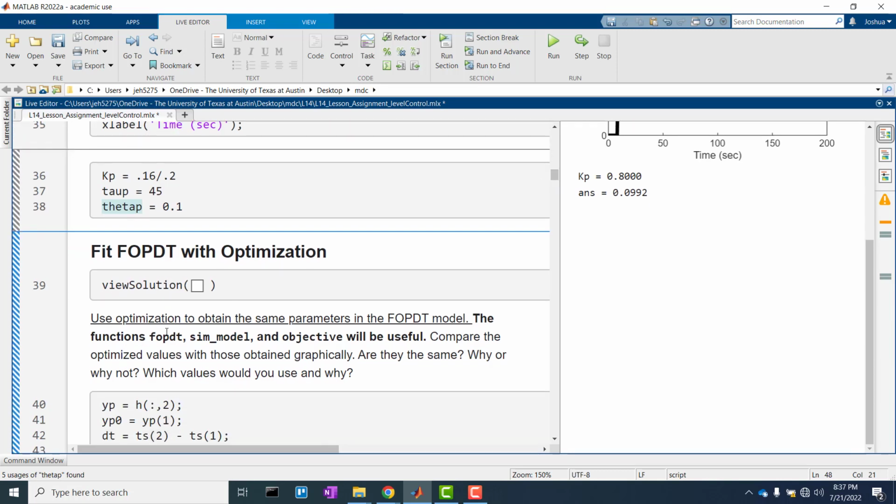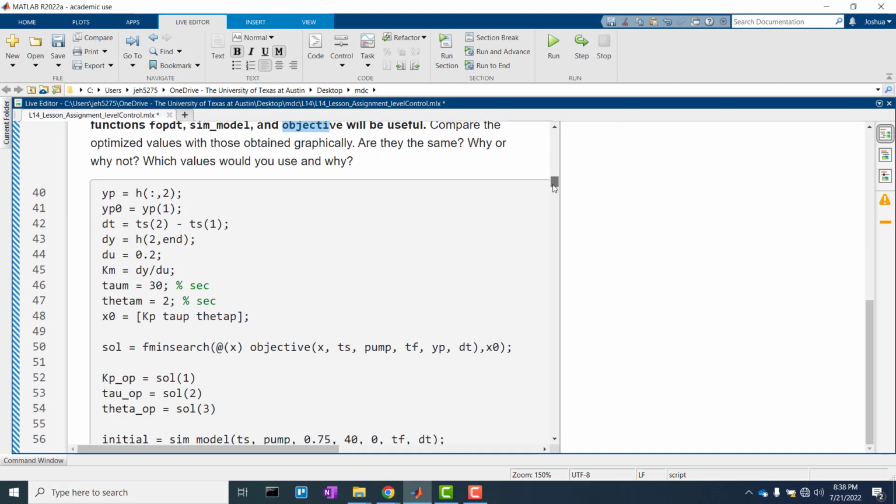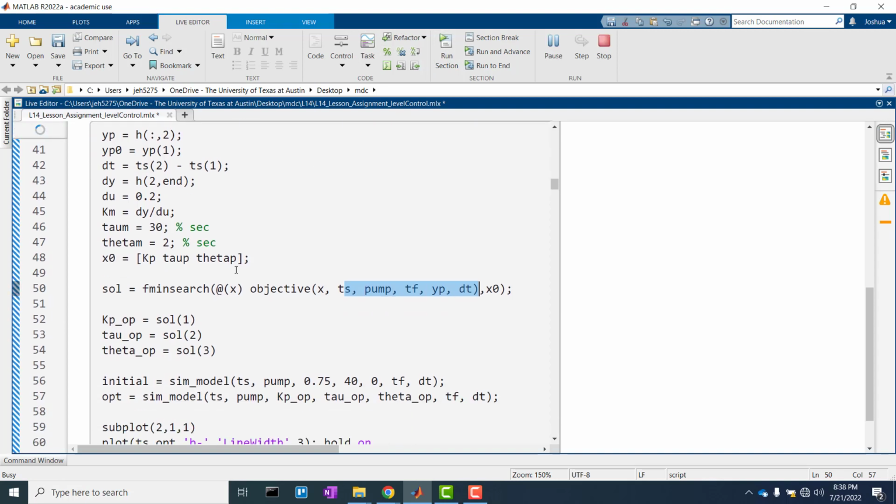You'll notice you already have your objective function, FOPDT, and sim model. The objective function, as we've done before, will minimize the objective function, changing the value of x, where the values of x are kp, tau p, and theta p. It'll also give the values of the pump and the time points, so it'll be able to simulate it and find the constants that fit the best.